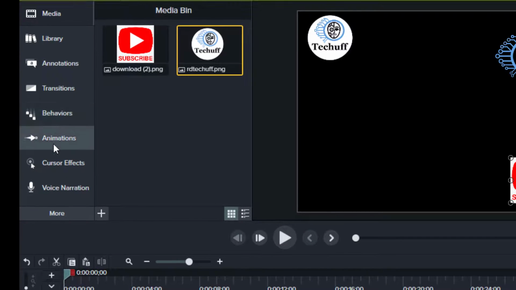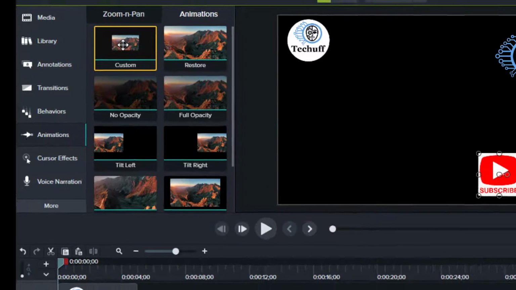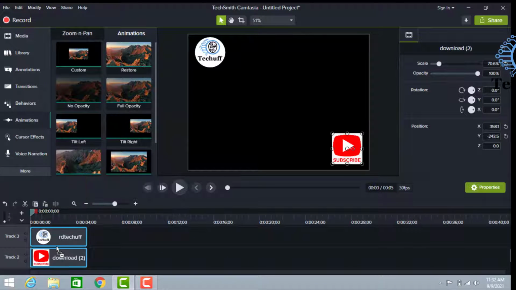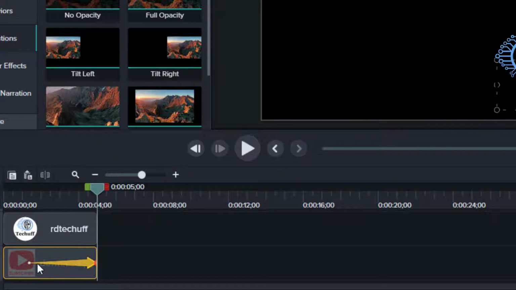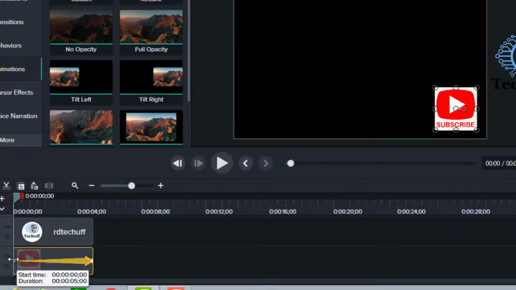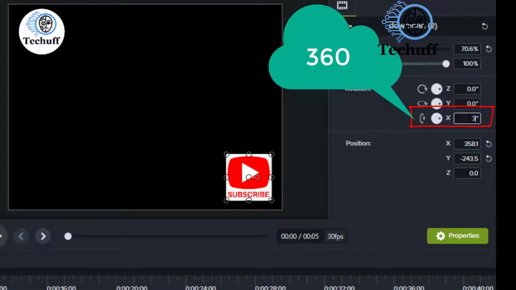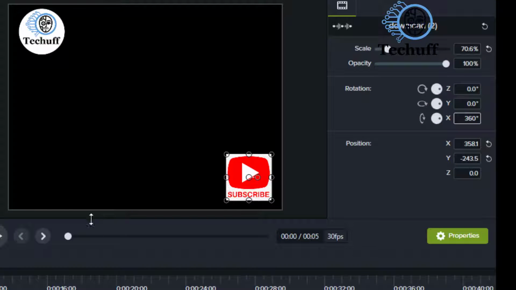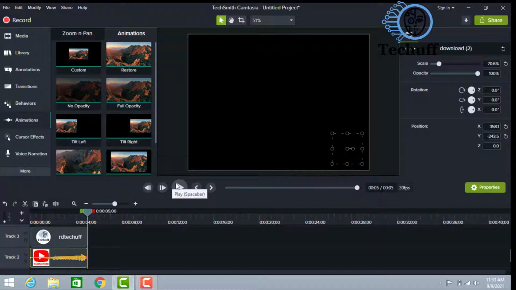And now click on Animation and drag Custom on the first track or first logo. Now drag it to the right and drag this one to the left, and from here make the X 360. And now play the video. You can see the logo is moving or rotating.